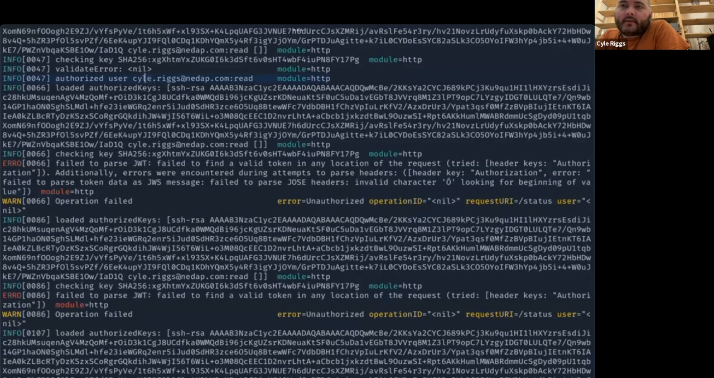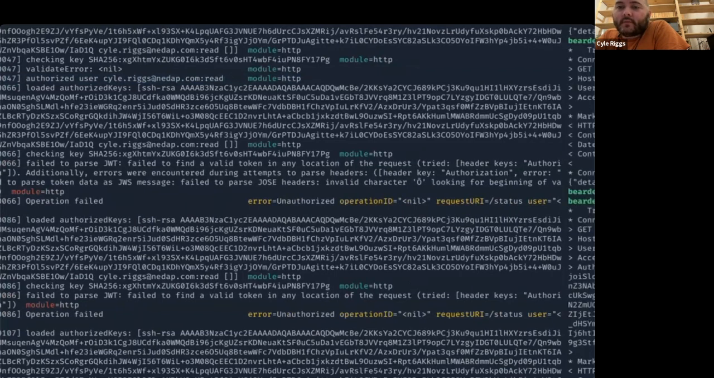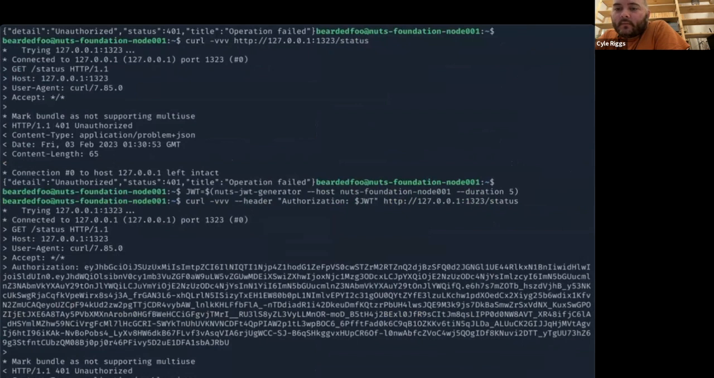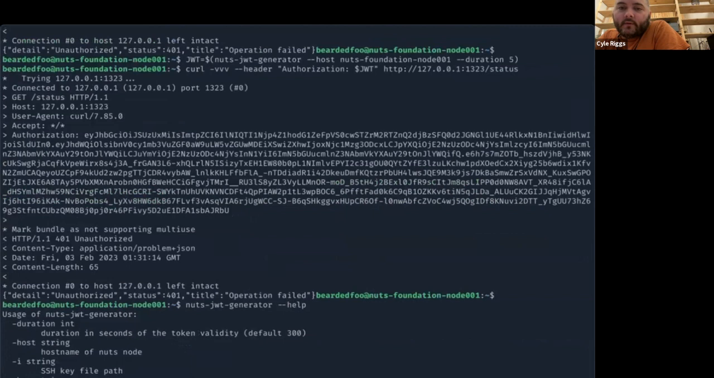You can see the beginnings of an audit trail up here, the username that was authenticated for that request. And also below, you can see failed to find a valid token in any location of the request, which means essentially that no token was submitted at all. And here's just the help output for the token generator that we have.